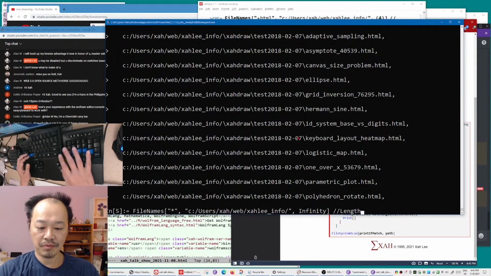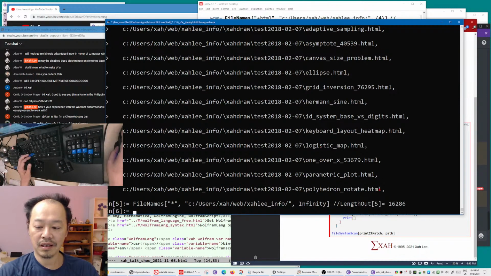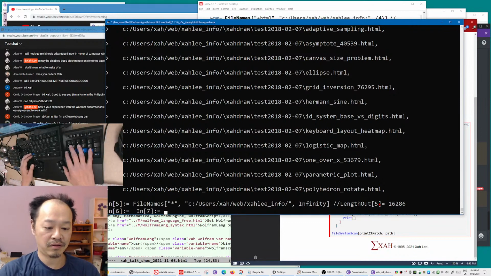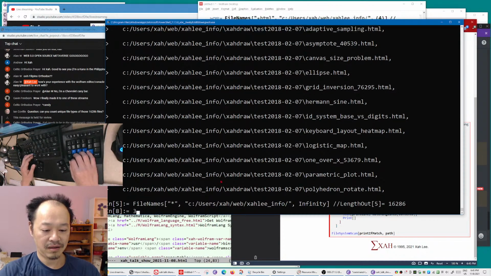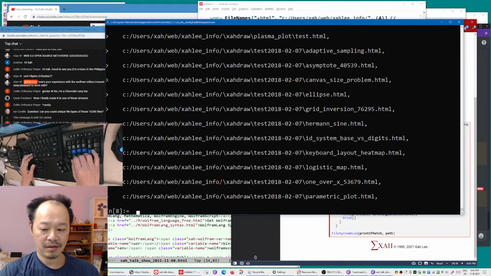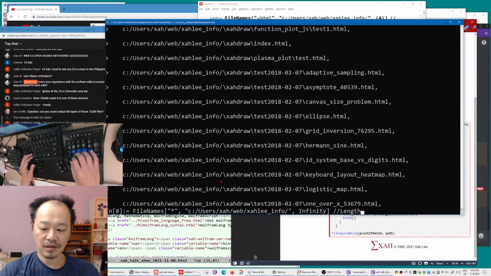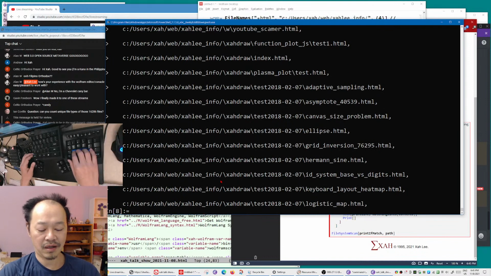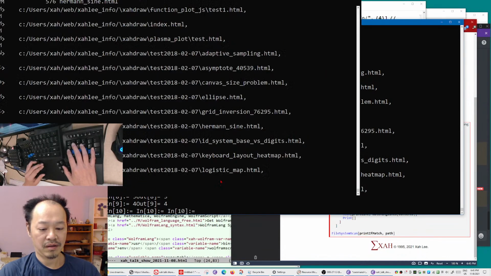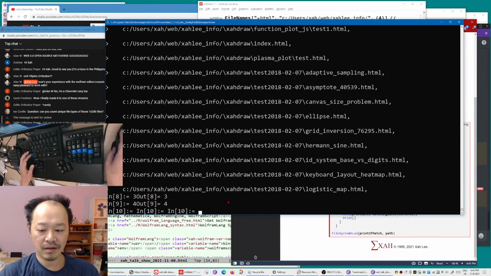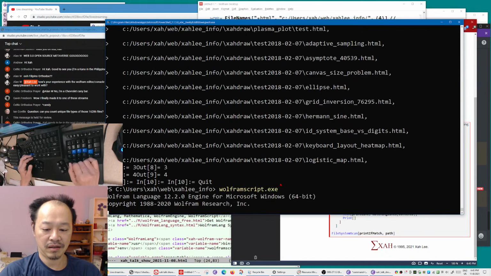So now if you run the same thing, let's run it. Okay, so you see length output 5. Wait, what's going on? Now it screwed up. Somehow I think I did something wrong. Now you see the output does not match. So exit. Okay, so quit. Let's start again.